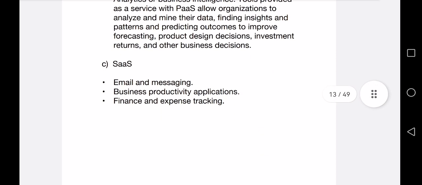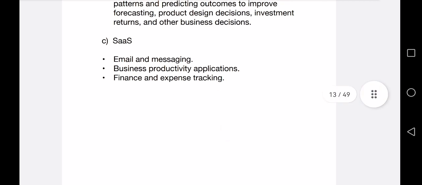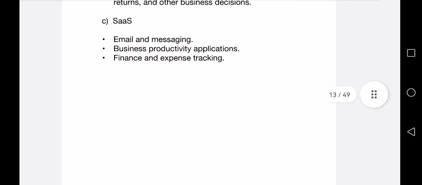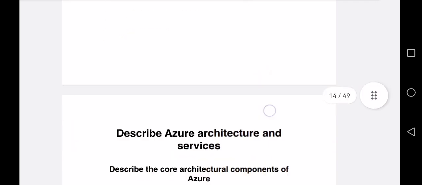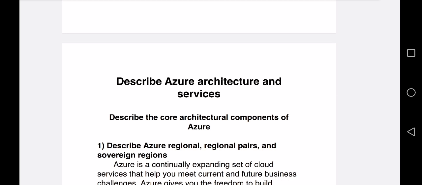Then SaaS means emailing, messaging, business productivity applications, finance expense tracker. These are under software as a service. They are providing software, and the infrastructure, OS maintenance, cloud storage, all are already available. We are just using, or just installing the software for our particular purpose. So that is SaaS. That is important. That is the difference between each one. You need to identify where we can use it.